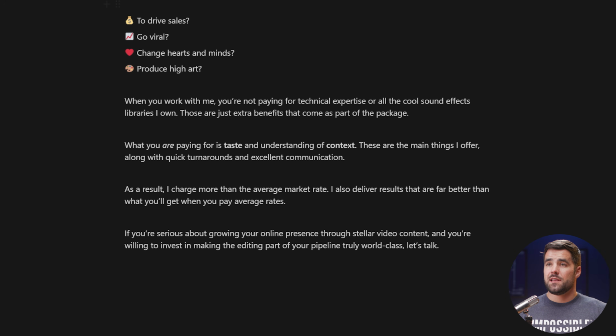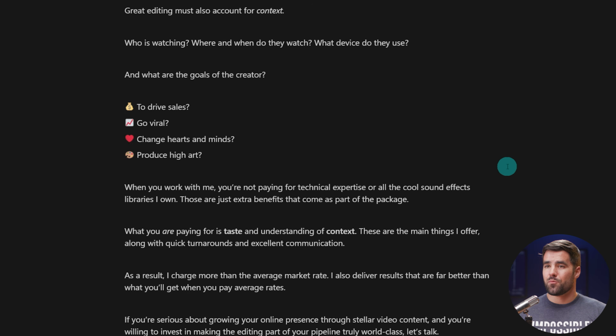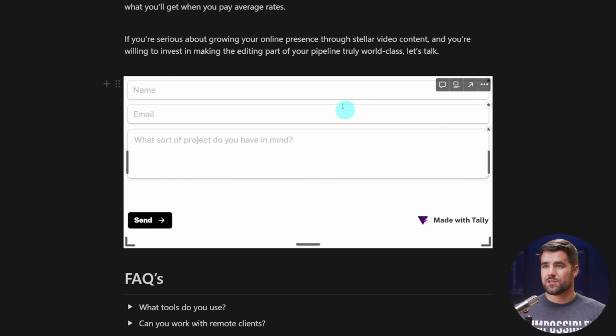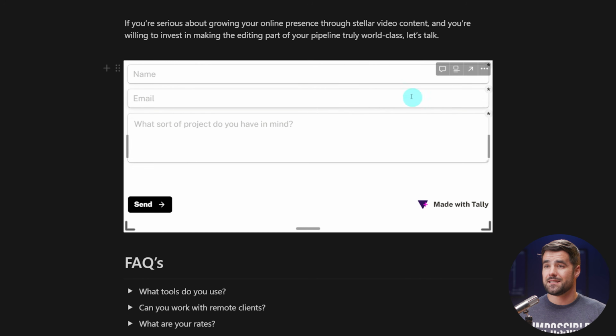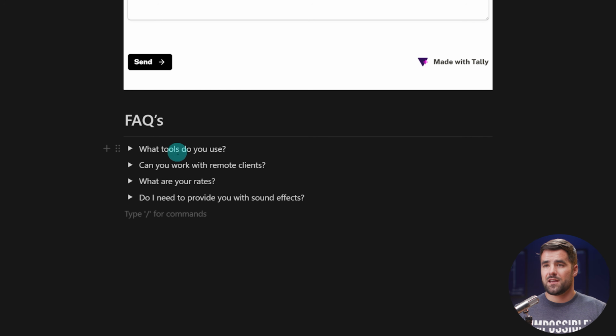And that brings us to the last couple of elements that are going to be on our portfolio page, one of which is our contact form here, and then the other is our FAQ section. And I'm actually going to do the FAQ first because this is just using Notion blocks, and this is actually using an embedded contact form from Tally. So we'll do that last. First, let's create this FAQ section.